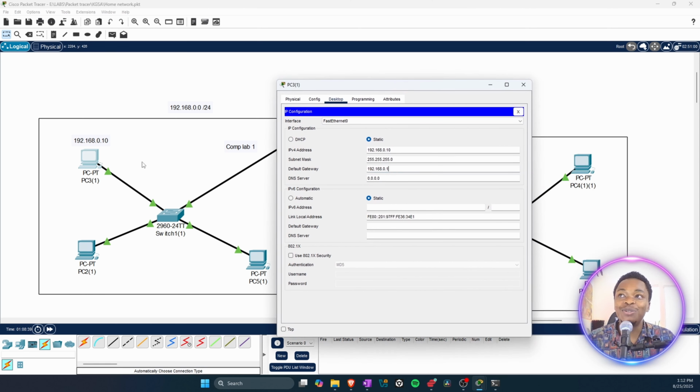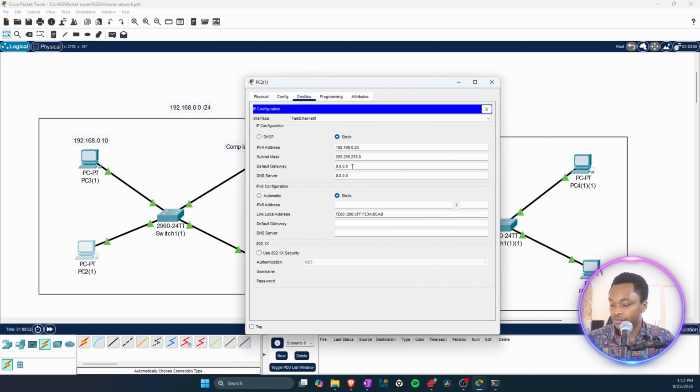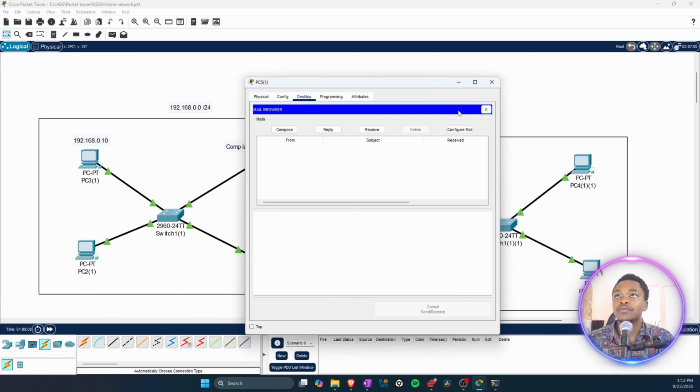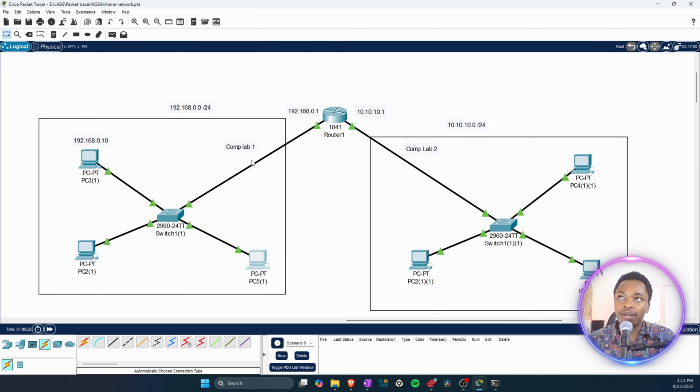So I have to do this for all these computers so that they can know that if the IP address we are looking for is not on this network, where we can forward that traffic. So the switch will know to forward traffic to 192.168.0.1, which is our router's IP address. Okay, so I'm just going to go and put that on these other computers too. So I'm done with computer lab 1.